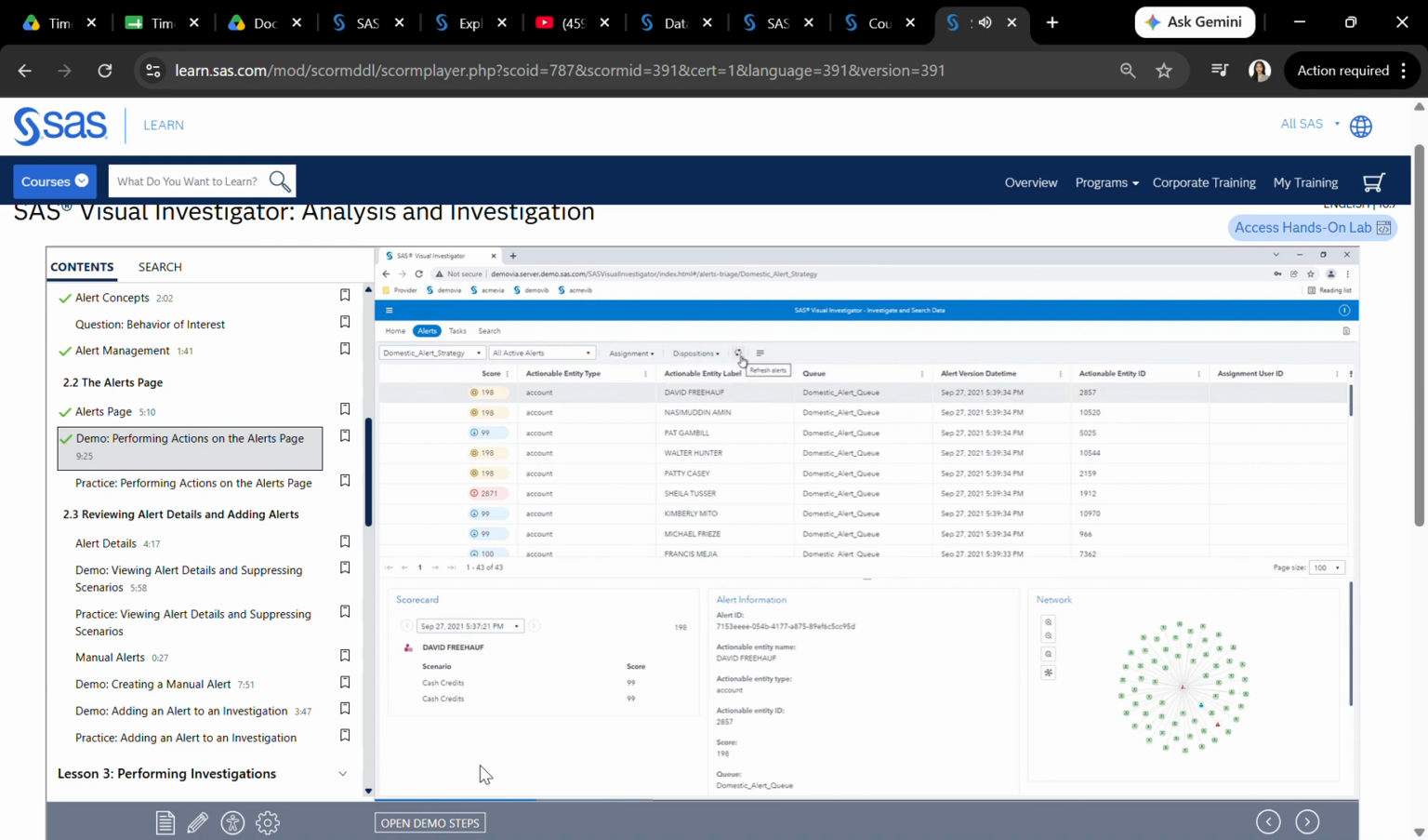We have the refresh button, which refreshes the alerts list. And the last available toolbar item is the More Options menu. This menu enables me to actively choose the view of how an alert record selected in the alerts list is opened. Selecting View opens the alert without checking out, locking the alert. Selecting Edit opens the alert details page and checks out, locks the alert so that other users cannot work with the alert while I have it checked out.